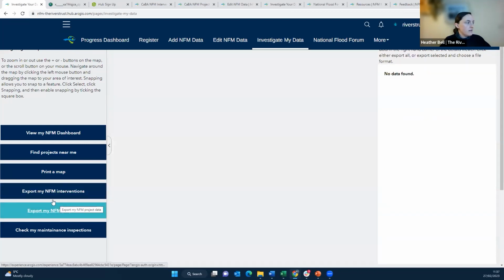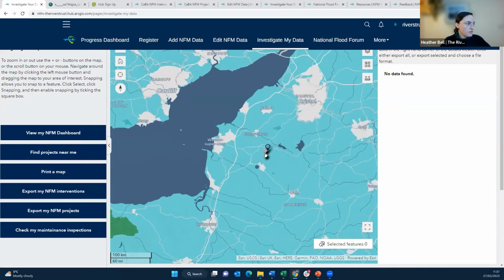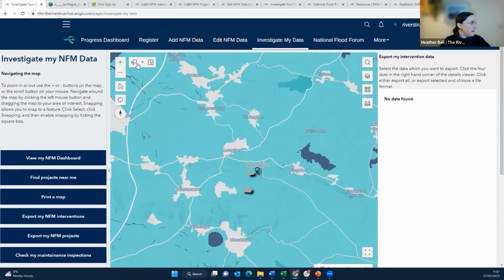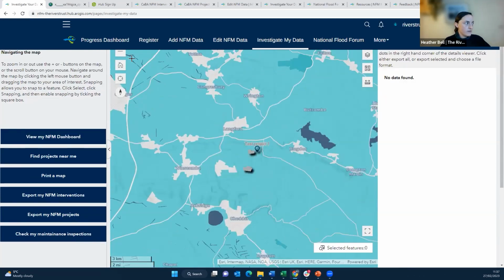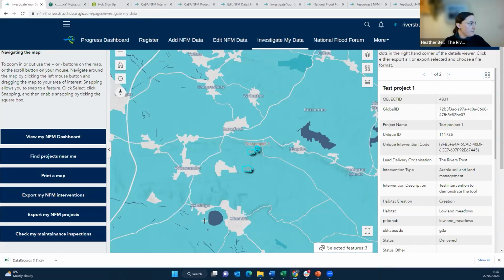Okay, if we want to export any interventions, I mentioned this earlier, we just go to our interventions here. This is the area that we've been working in. And we click on this button up here, which is a select tool. We select the area that we're interested in, and it's highlighted the project and the assets there. We then click on the 4 dots in this right-hand corner, and you can click export all, and that's going to export all of your interventions, or export selected CSV.